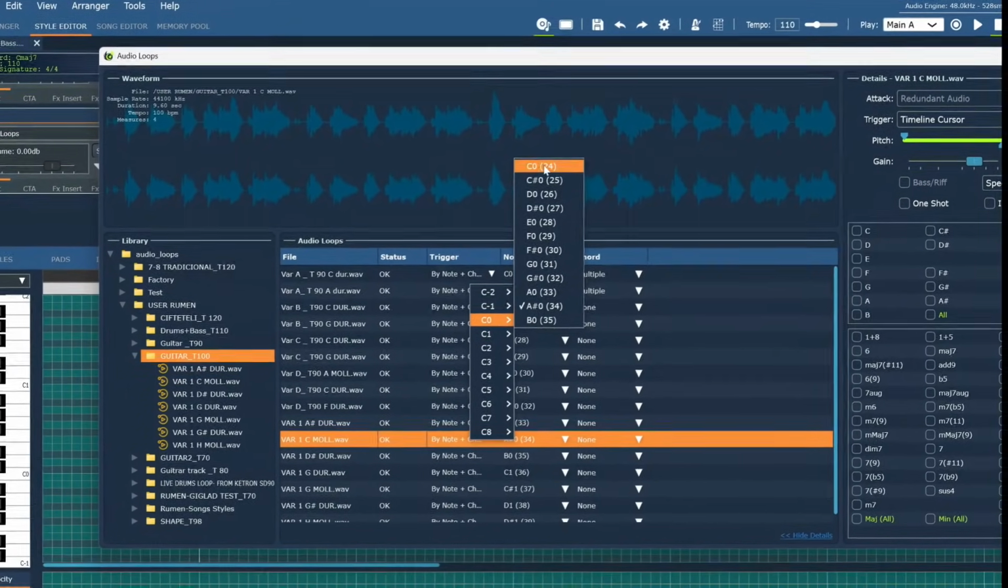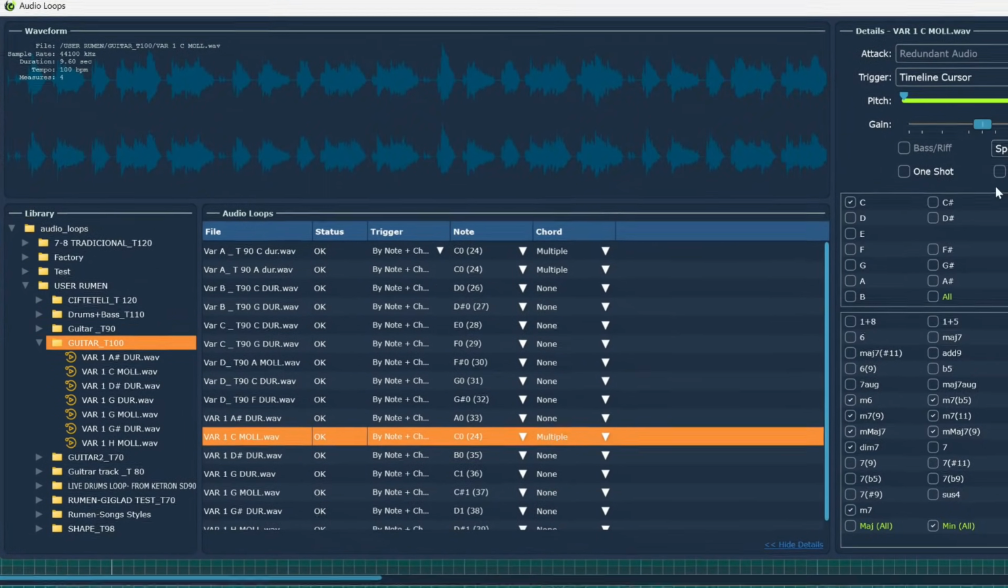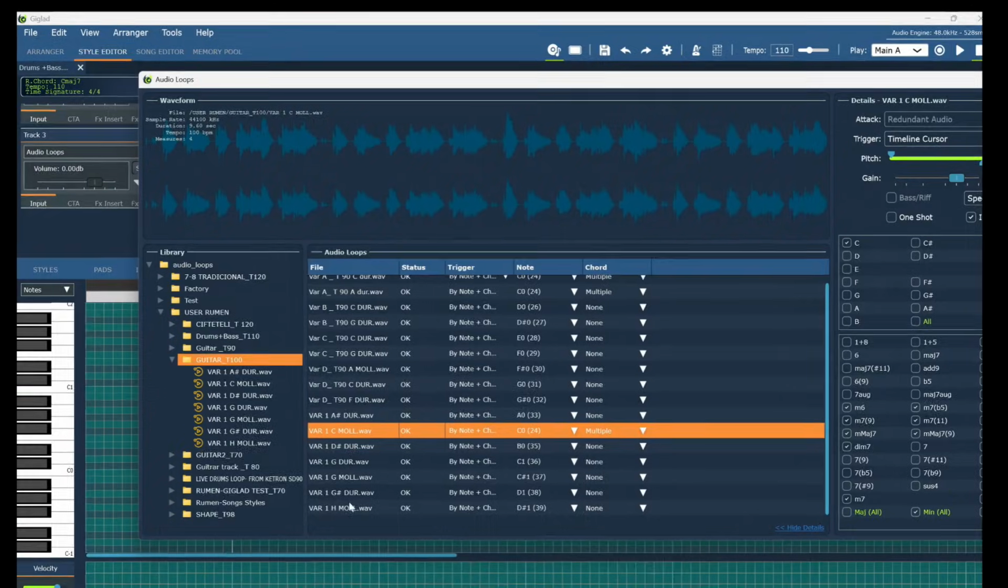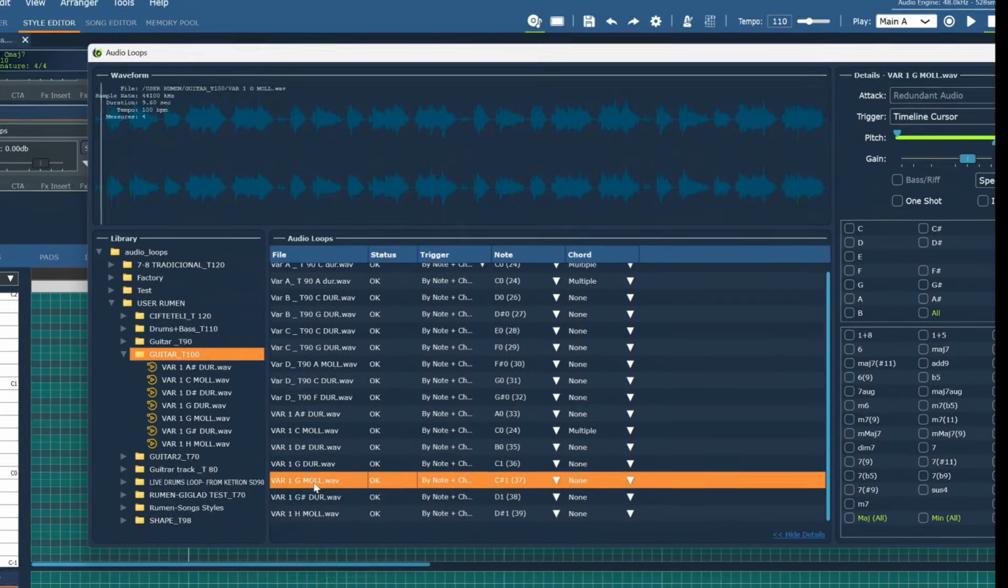I will mark only the specific key and whether the phrase is major or minor. This way, when I play, each phrase will be triggered only when I select the chord it was recorded in, or a closely related one.